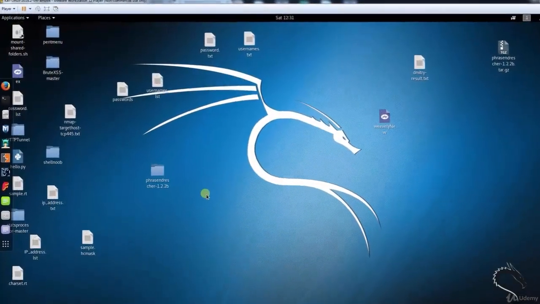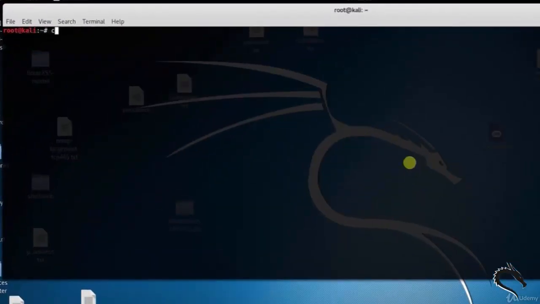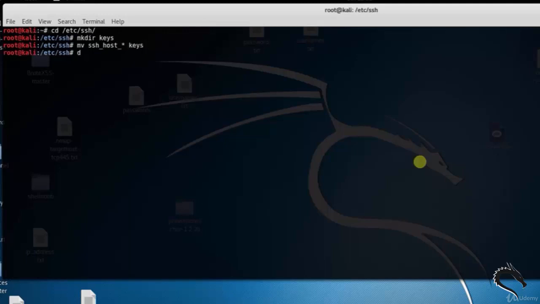So let's open up the terminal and type cd /etc/ssh. Let's make the directory as keys using mkdir command. Type mv space ssh_host_* space keys.